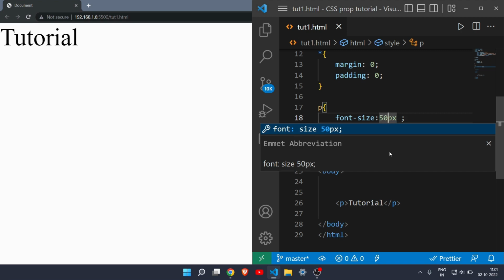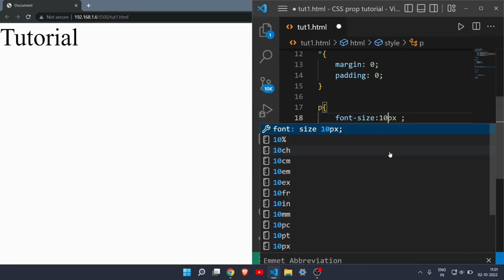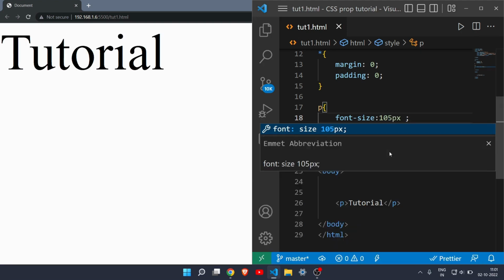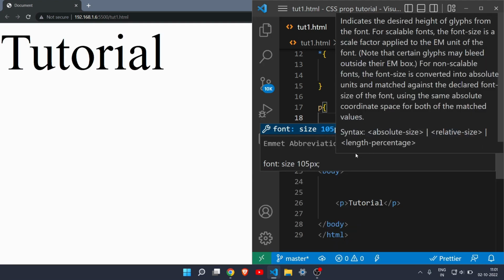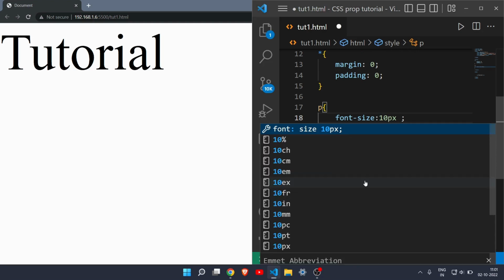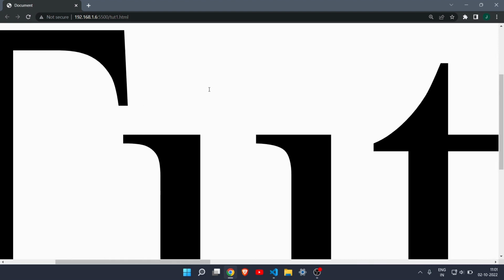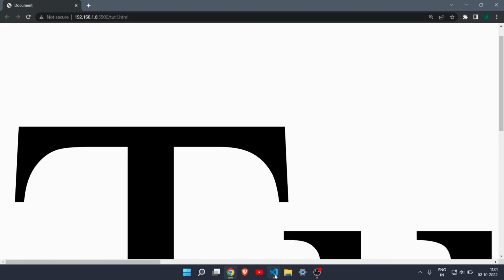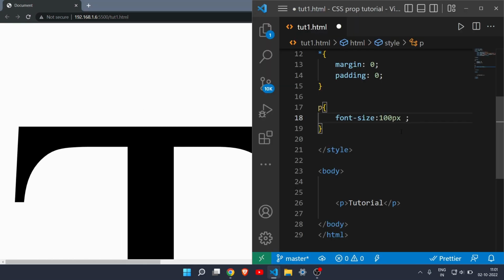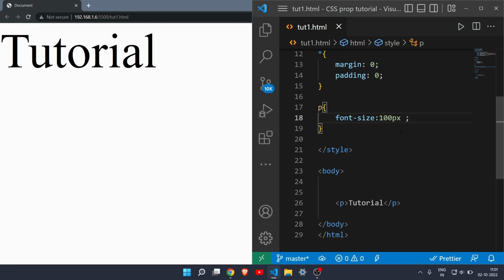Okay, so like let's say 105 pixel. So as you can see here, it is way bigger. And what happens if I give it 1000 pixel font size? So as you can see here, it is too big to even read. Okay, all right, so you get the point. You can change the size with the font size property.